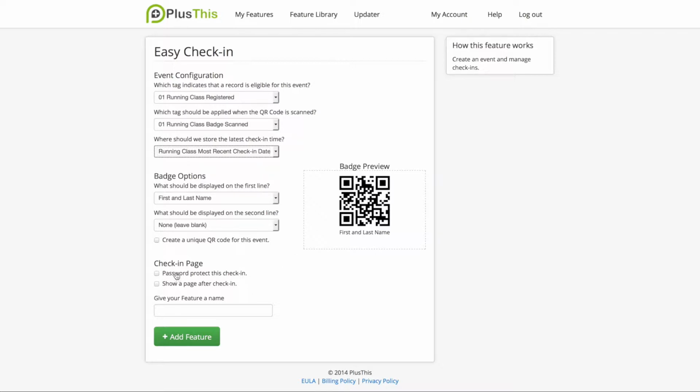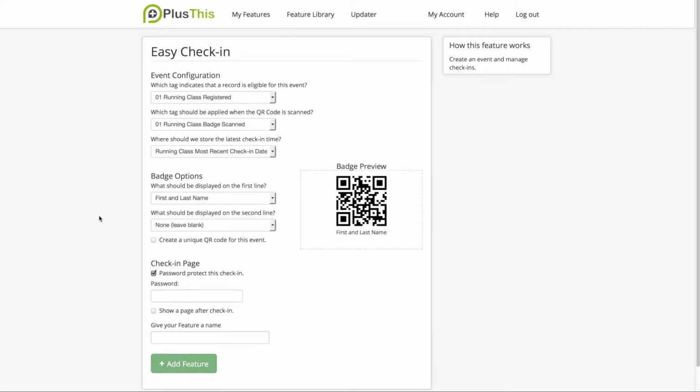Okay? We do still want to password protect the check-in, meaning only people that have the password can successfully check somebody into a class. That just keeps people from scanning the badge on their own. So we'll create a password here.